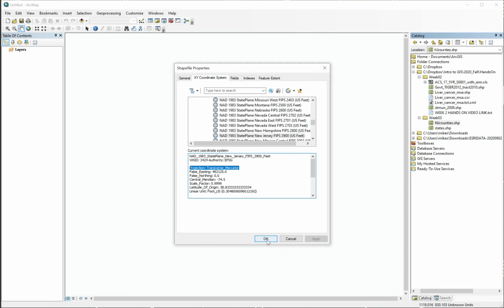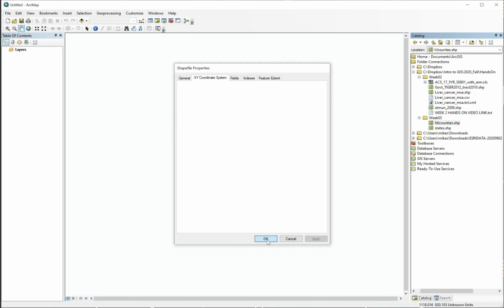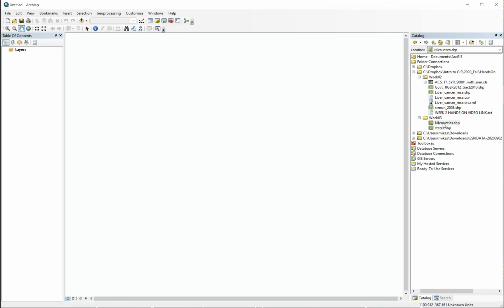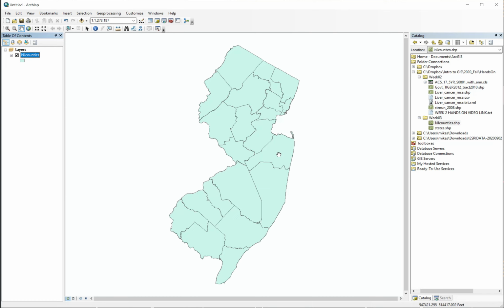Okay, so that was us looking at the shapefile's properties. Next thing I'm going to do is just click and drag this and import it. So here we've got all the counties of the state of New Jersey. It's done at the state level. So for example, the spit of land at Sandy Hook is included. It's relatively detailed.